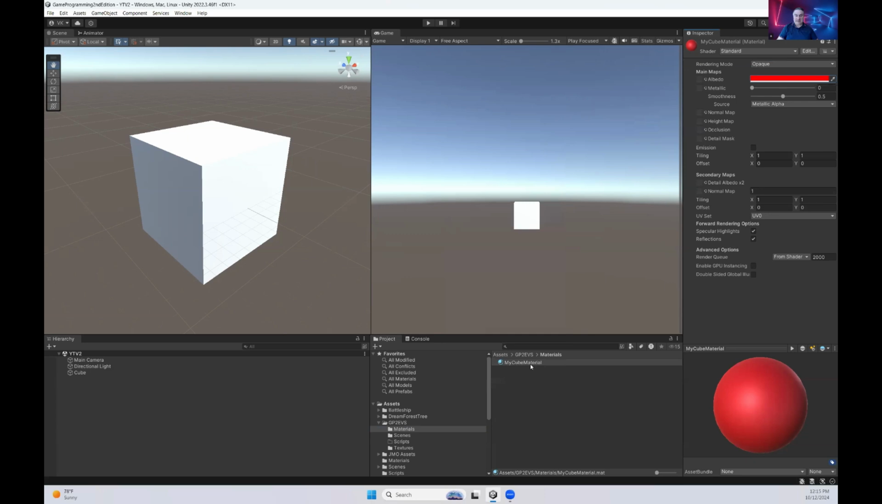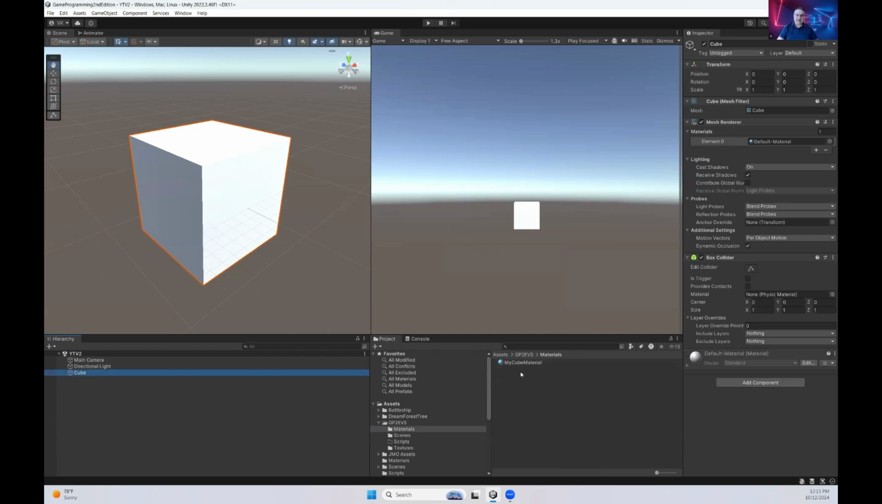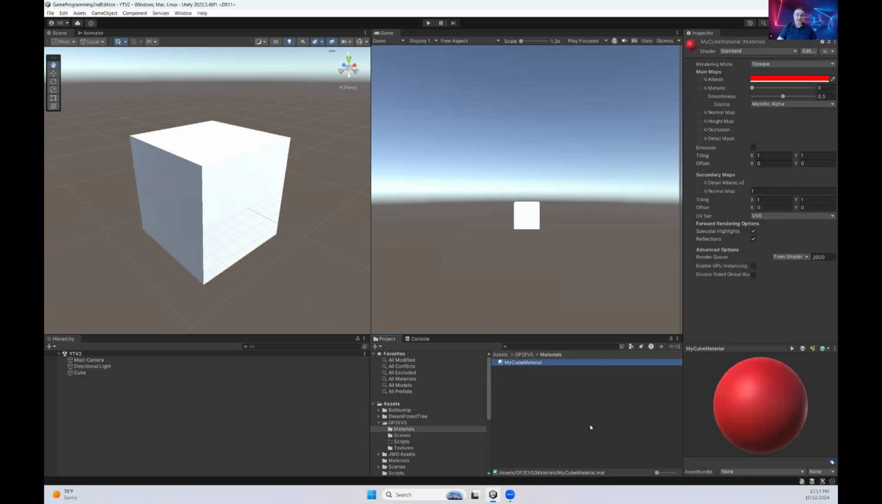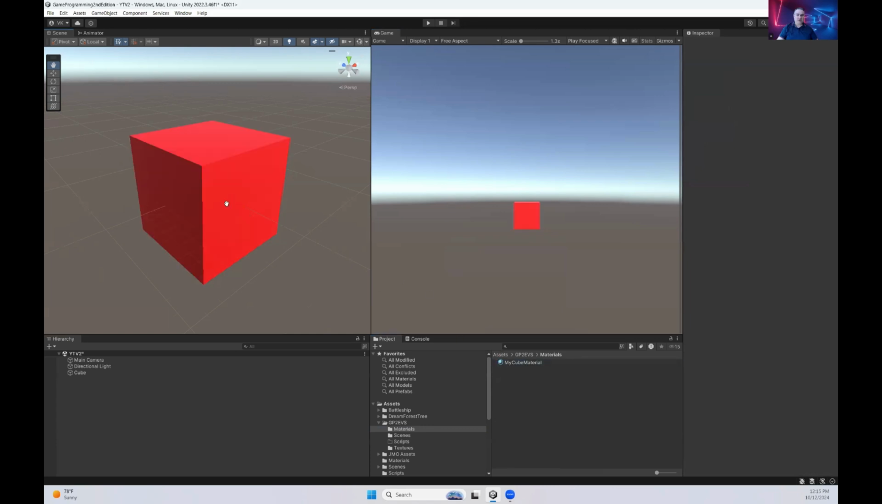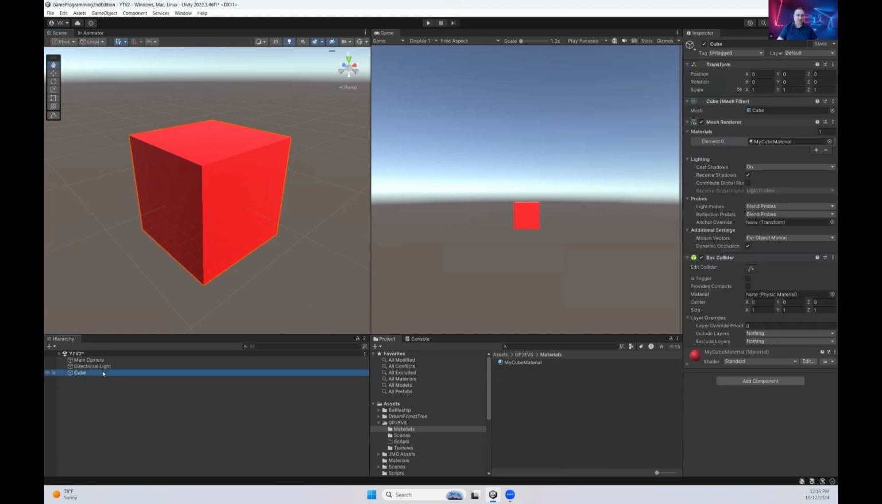So we have our material defined. It's represented by a red color. And the easiest way to apply a material to a particular object is, if the object is visible in the scene view, you can simply drag and drop it onto the object, and you will see that the object now changes its color to whatever that material happens to be.